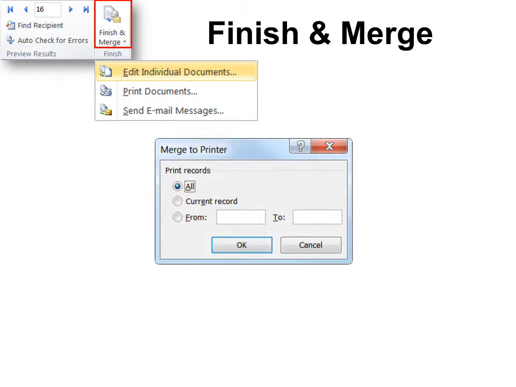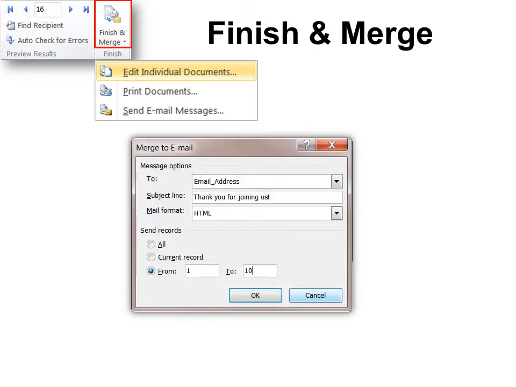However, if I'm going to merge it right to the printer, I would usually do 1 to 10, and then 11 to 20, and just do 10 at a time, just in case something doesn't work right, so I don't send a huge print job and it doesn't work out. And you can also choose to look over the emails before you send them. So you can make sure that the To line is appropriate. You can change the subject line, and you can choose which ones to send as well.